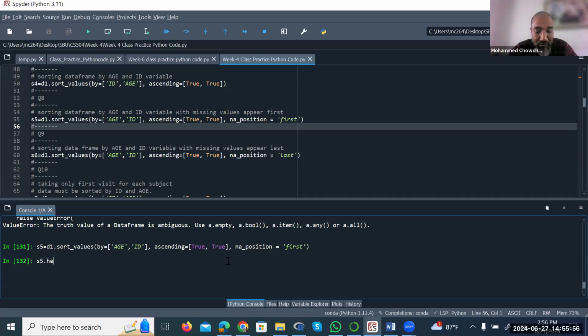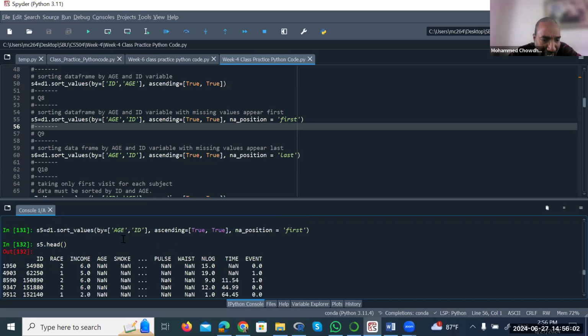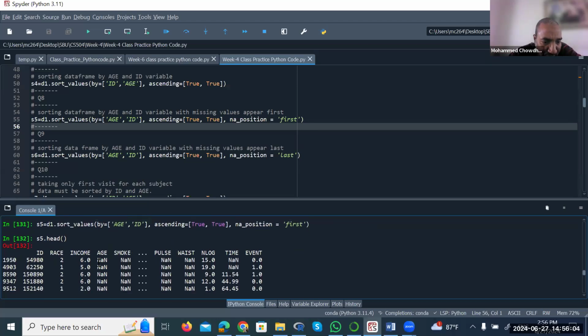Now, if you take a look at the head of the data, you will see this is the data. Are you seeing I put age here, right? So that is why NaN is coming. NaN is coming. Okay. So it is sorted by age. Where is my age? So age is missing. Age is missing. So that is why it is not available. Age is missing.